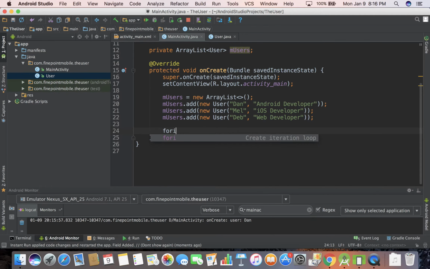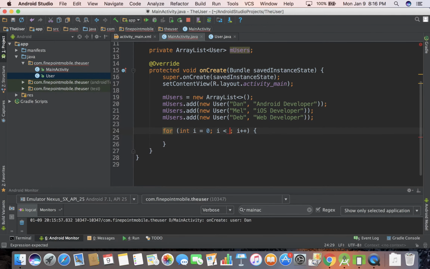Let's do fori. And fori will automatically set this up for you. So I just did fori, hit enter. It'll take me here. I can do mUsers.size. That'll basically set up the start at 0. Then we have a semicolon that separates it. That's the first part. The second part is how long you want it to keep going. And this is what you want to do every single time it goes from here down to here. So it'll increase i by 1. So 0, 1, 2. That's good for that.